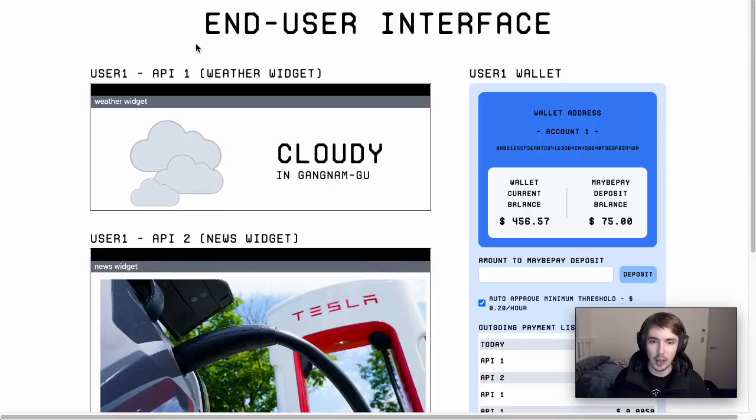Here's our demo for how MaybePay works from the end user's perspective. So for demonstration purposes, we have an in-page wallet here. This will probably be a browser extension or something more complicated in the full version. But yeah, we've got that, and these are sample would-be web pages and APIs that back those web pages. So you have a balance here, and you have a deposit balance.